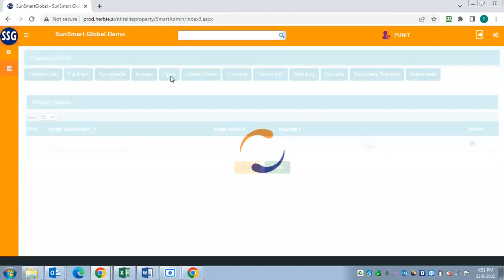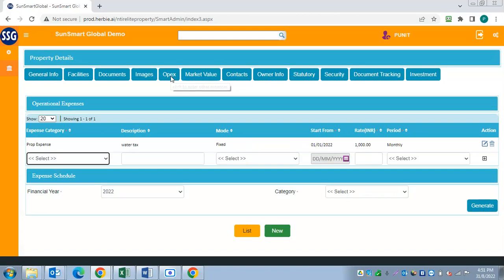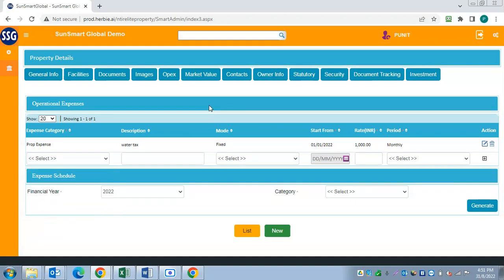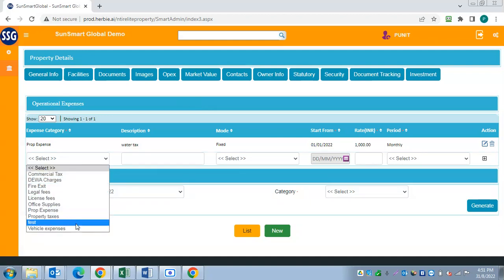Further, we can add operational expenses, any additional expenses that we can see, like any taxes, or any charges for the water or electricity. These kinds of charges we can add, which will be printed on the tenant invoice. Yes, this drop-down list can be configured from the back office as per our requirement. So we have updated it as per our demo requirement.